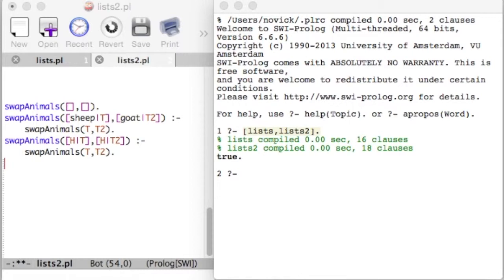The second recursive case is when the head of the list is not a sheep. In that case, the head of the list we're building will be whatever animal is in the original head of the list, and the tail of the list we're building will be the tail of the original list with sheep swapped out for goat. And I can get that by, again, calling swap animals recursively on the tail of the list, building a list T2 with all the sheep replaced by goats.